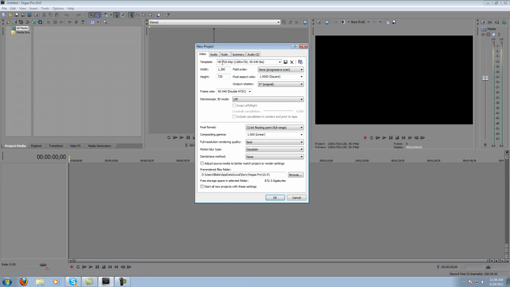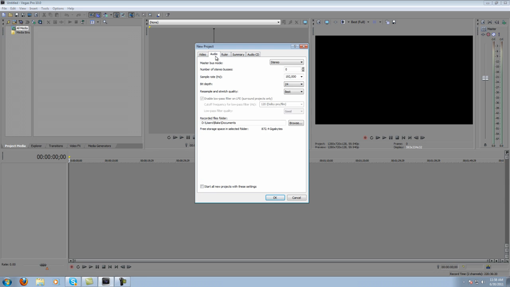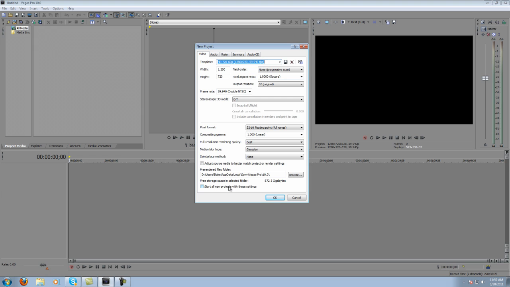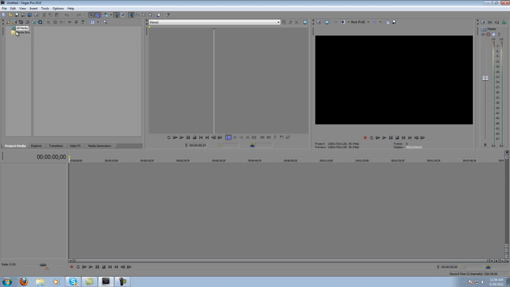So make sure you put this on HD 720 60p, and put the width and height to 1280 by 720, and make sure your frame rate is 59.94. Change your full resolution rendering quality to best, and just copy these settings down real quick. And then if we go over here to audio, I usually bump this up to 192,000 just because I like my audio to have really good quality. I hate bad quality audio. And then just copy that down, change the resample and stretch quality to best, and you can click on start all new projects with these settings so that all of your projects will start with those.